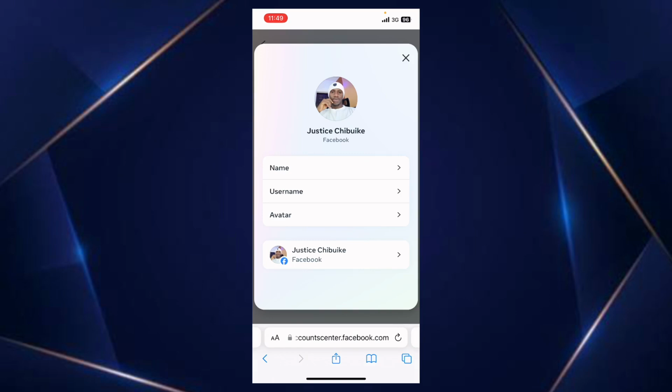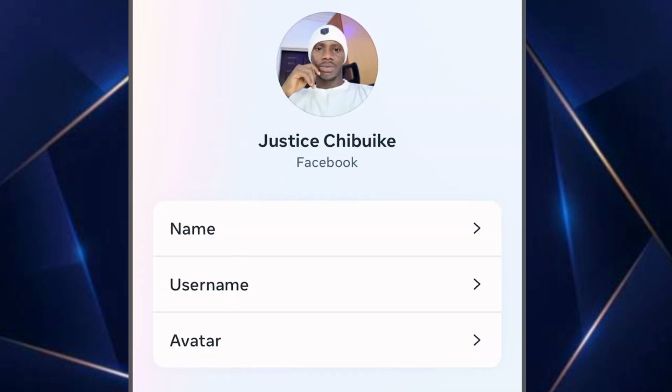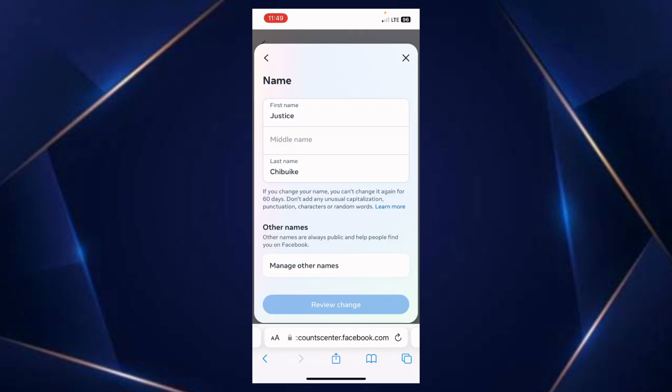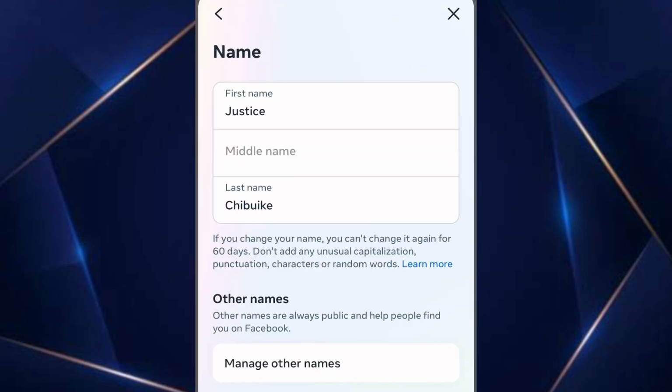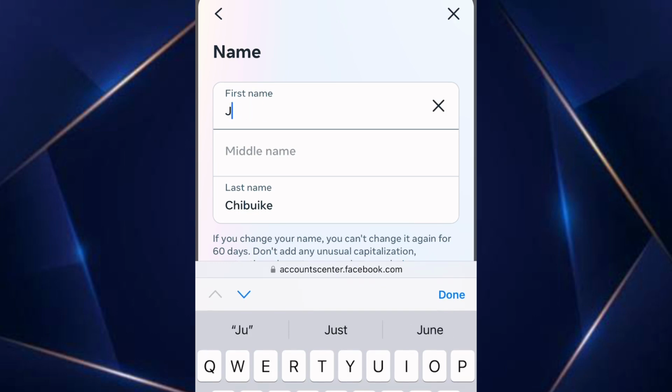When I click on it, it will come to this section. Now you see name, you see username, and you see avatar. I'm going to click on name, and this column is going to open. Here you need to make sure that any name that you are putting in this place is correct and reflects just the way it is on your ID card, whether national ID card, your driving license, your international passport, or any ID that is accepted in your country. So go ahead and input it the way it is.